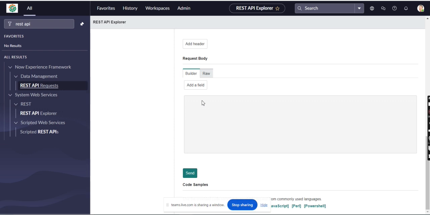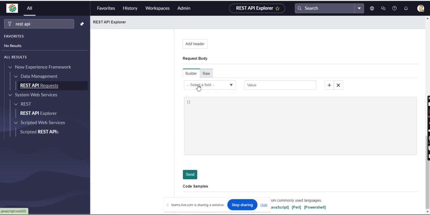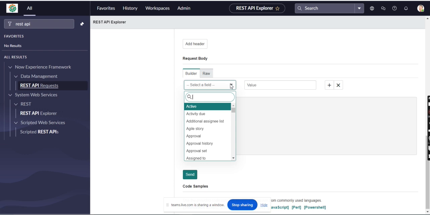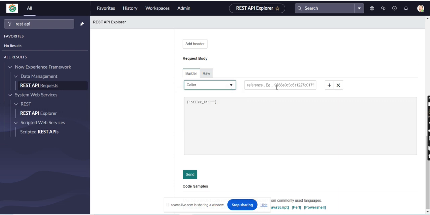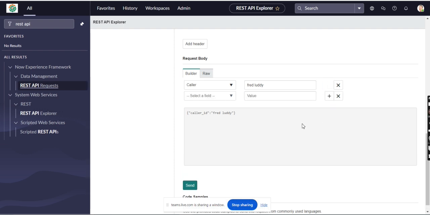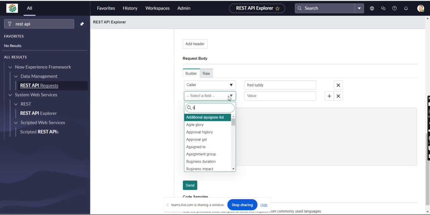In the request body, let me take another method, our builder. When we click on the builder, we can simply give the fields. So there is color. You should give the color name, so Fred Ludi is our color. And another field is also there, the short description.